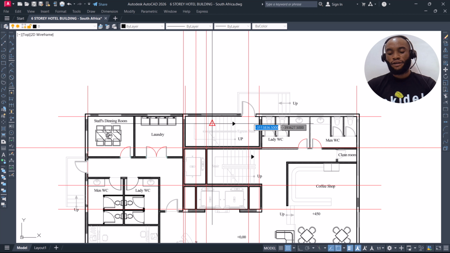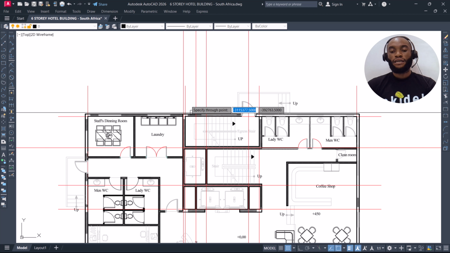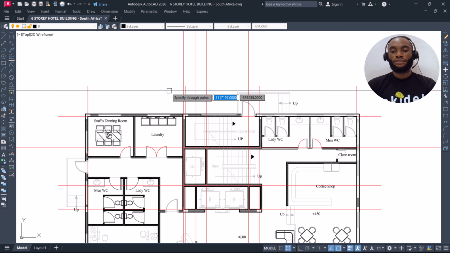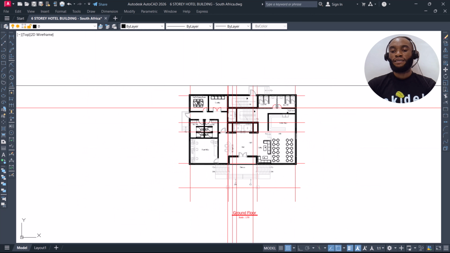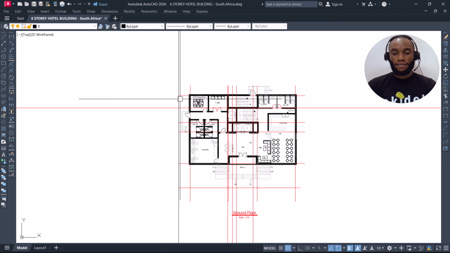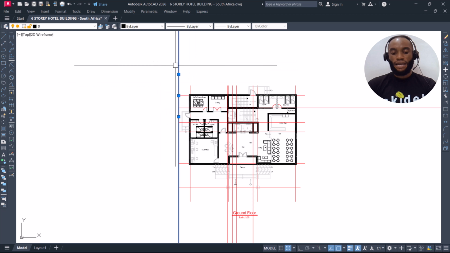XL enter, H enter, and I'll come here, click on this, and then trim. Make a trim to have all the grid lines stop at the same point. That is fine. And I'll delete this off. Again, XL, enter, V, enter, and I'll click on this here. Click on this, TR to trim this off. Okay, that is fine. And then this off, that's fine.